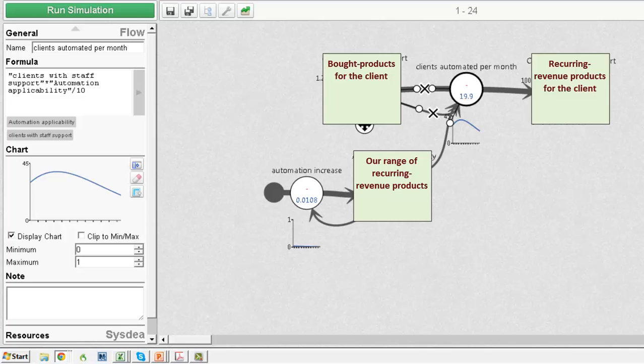I guess there are a couple of things you would want to know about that. You would want to know, for example, how much cost and effort would have to go into getting them to move one of the services from bought to recurring revenue.